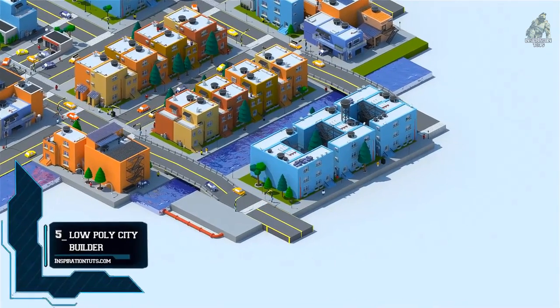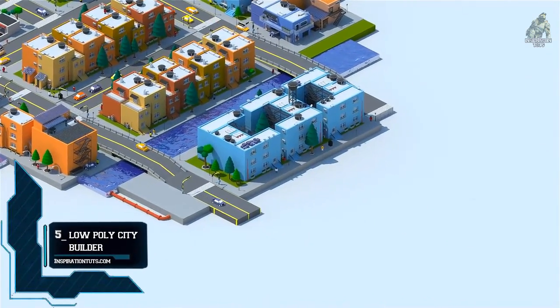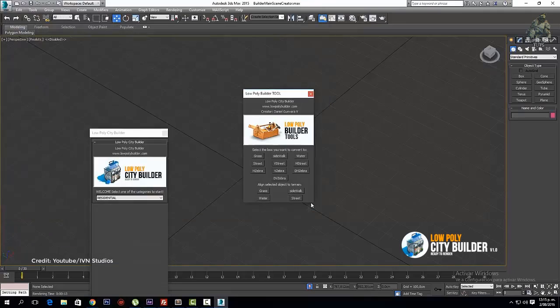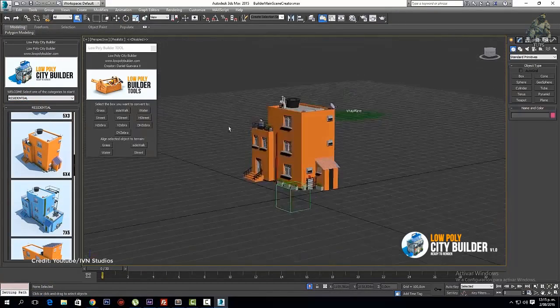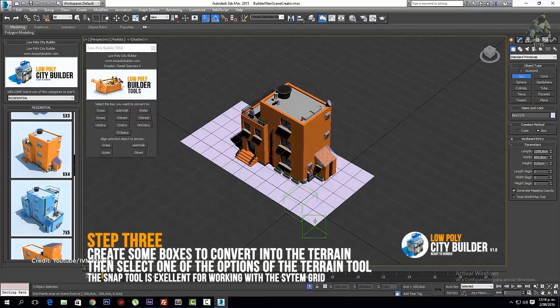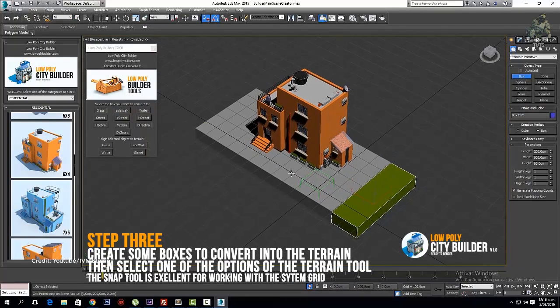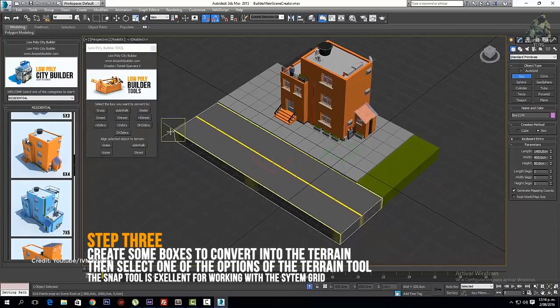Number 5, Low Poly City Builder. It is a low-poly city modeler ready to render in 3ds Max. This is a plugin that contains tons of good polished low-poly building assets to make your life easier and speed up the development of your low-poly city projects.